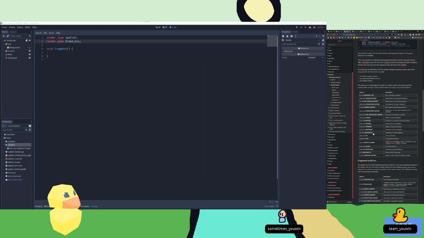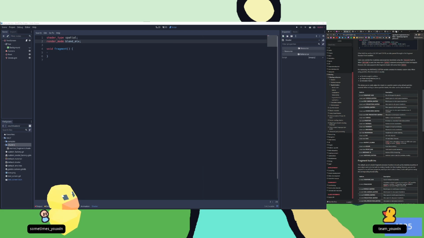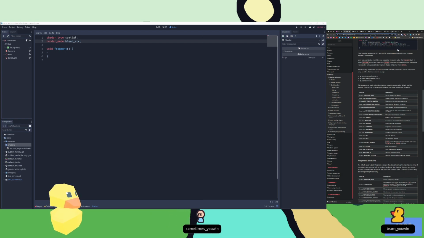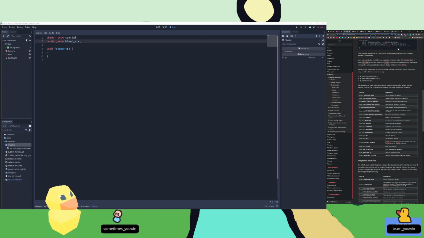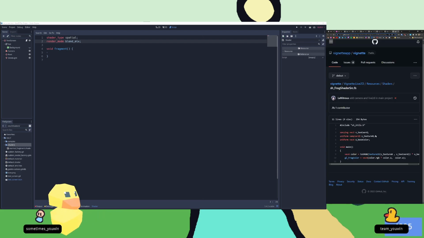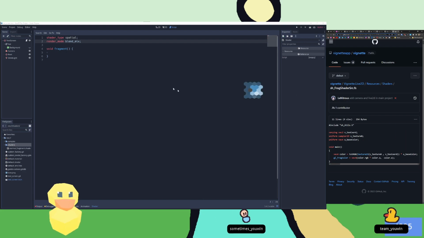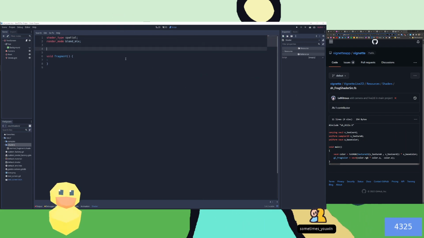I should have a UV. Okay, so UV is still a vector two, so that matches. And then the vertex. Wait. Maybe it's position. Maybe it's position. Hold on. I remember I was looking at this before. We'll figure it out.